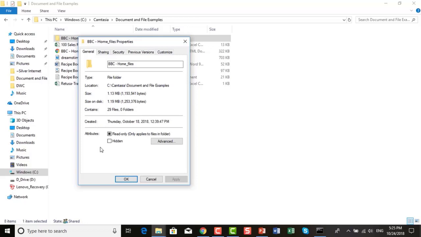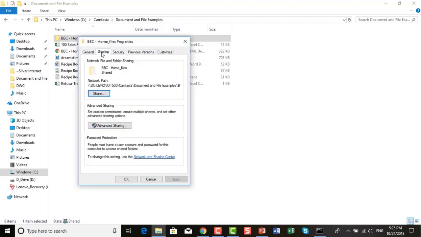And then these are attributes which make it read-only, so that's an option that you've got, or you can make it hidden. And if it's hidden, then it wouldn't appear on the Explorer. Then there are tabs at the top. We can share this as a folder. You can share folders, but you can't share files. We'll have a look at that when we talk about networking.